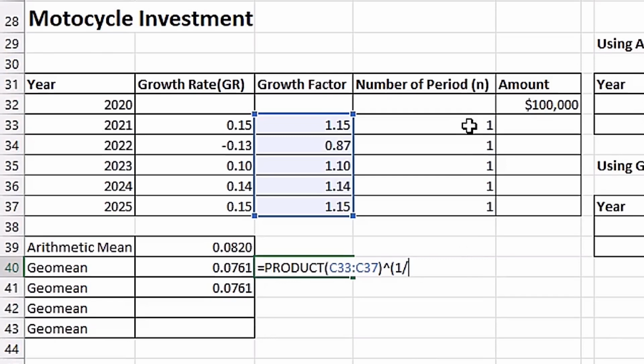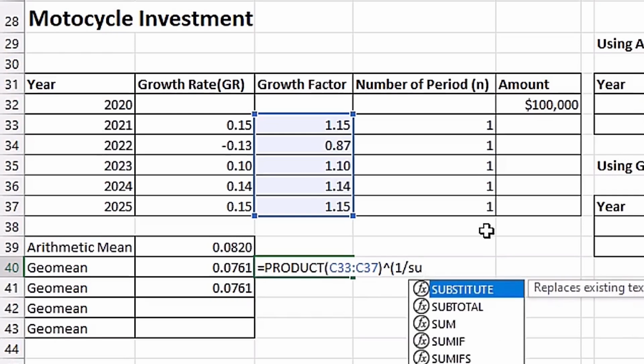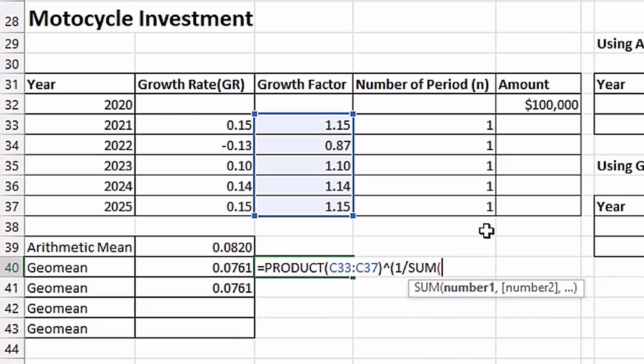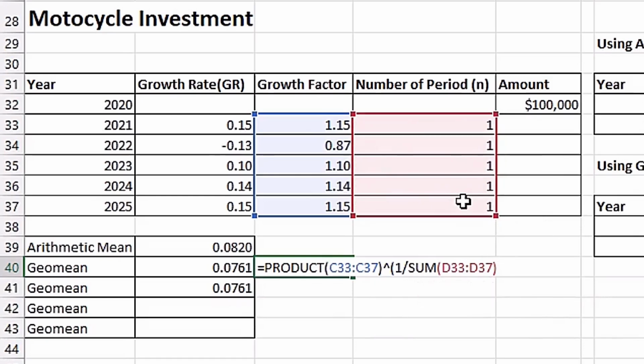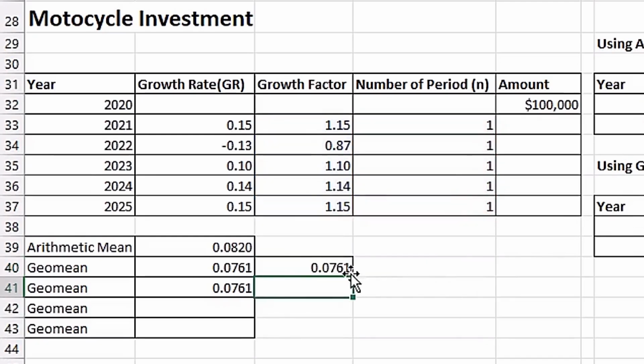And this number of period, since we already have it here, I simply need to sum them up, since all of them is actually just 1, 1, 1. So I'm going to simply do sum of all this period here. So I'm going to close my bracket, then I close the bracket on the entire function. Now, if I enter it right now, it will give me a bigger number, so I need to do minus 1. So when I hit enter, you can see I get the same answer.